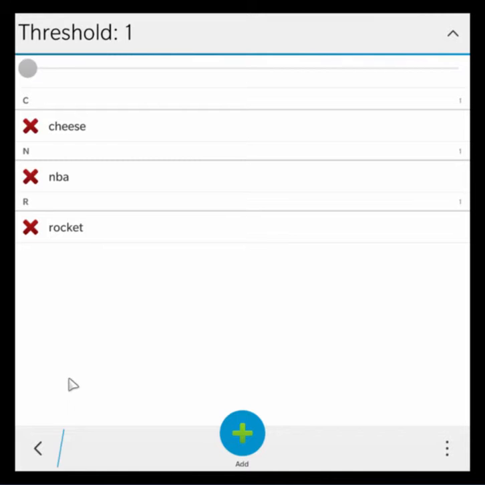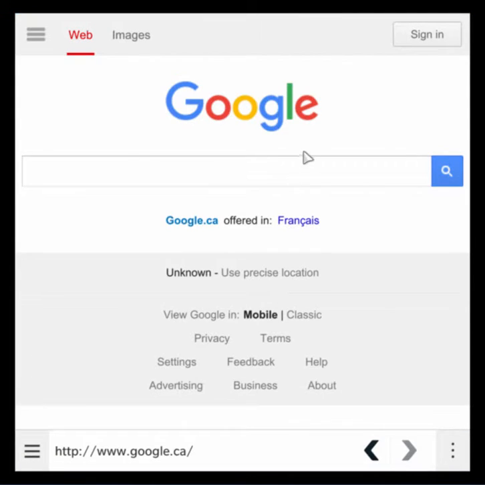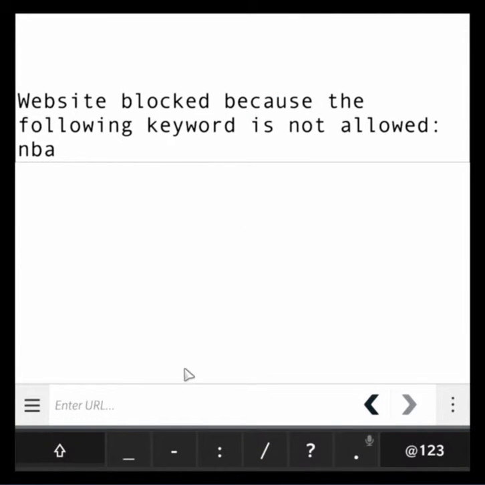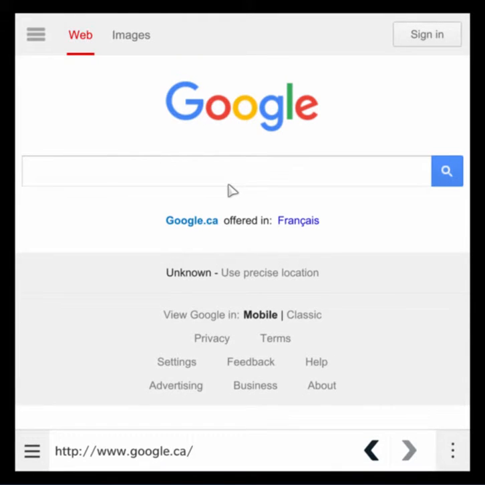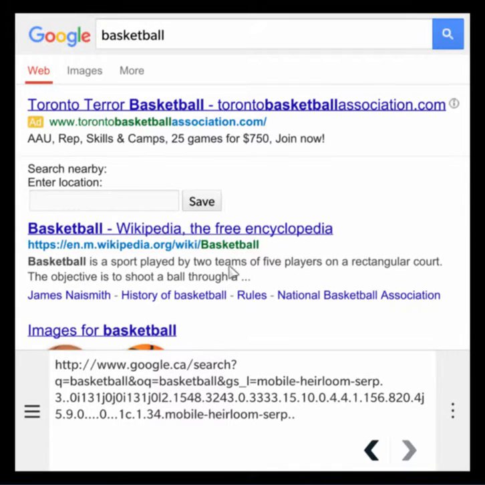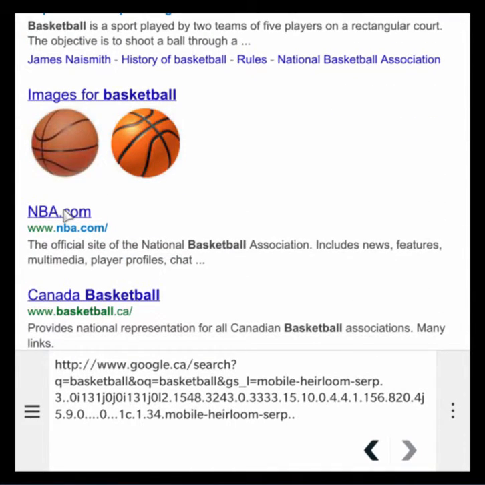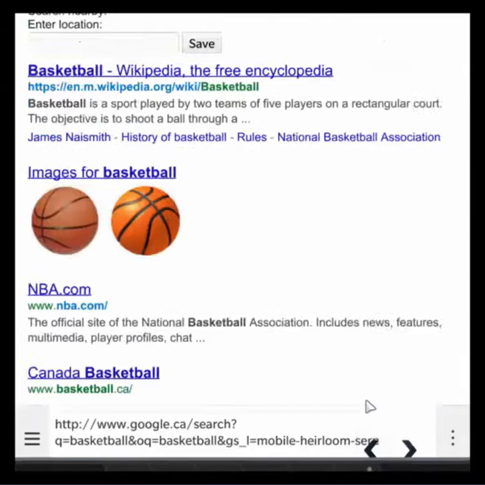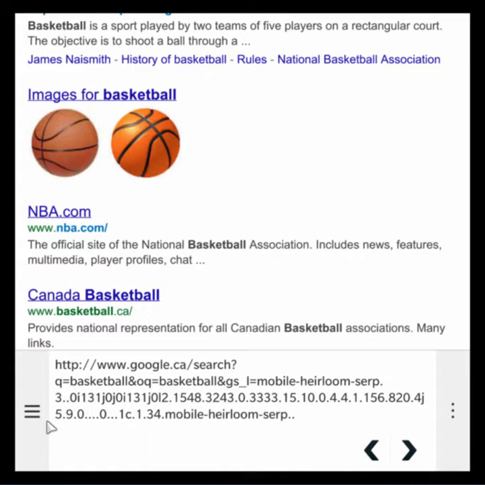So we're going to bring the threshold down to 1, which is the most aggressive. And I'll show you that even though we didn't individually block certain domains, we can still block a lot of these keywords. So you hit NBA and immediately the website is blocked. If you type in basketball, that might work, right? But now if I click here, NBA.com, the website gets blocked, right? Because NBA is one of the blocked keywords. That gives you much more flexibility in blocking specific keywords you don't want. And of course, you can hit back and forward just like in a standard browser.